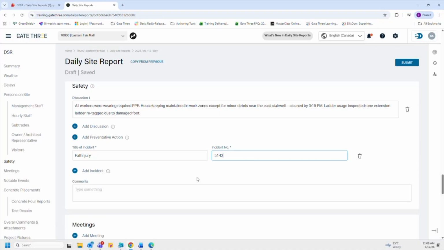So as always, if you need to capture multiple discussions, preventative actions, or incidences, you would just click on this plus icon or the respective plus icons to add that information. You also have this comments box to capture any general comments pertaining to safety in this section. Okay, are there any questions about safety?